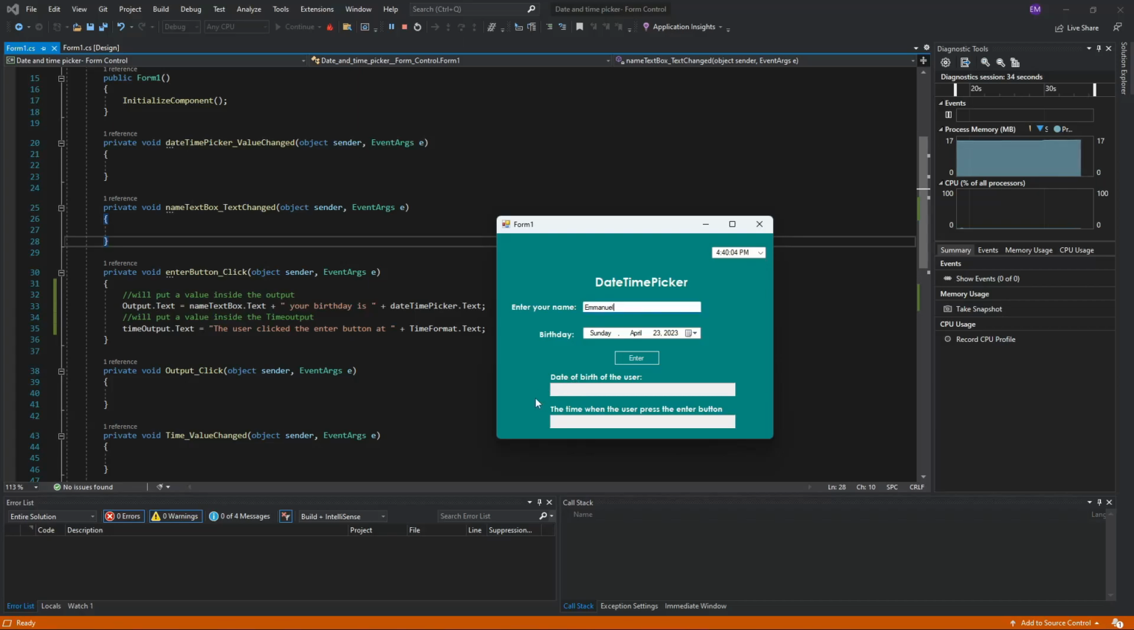I also added two labels. The first label, I name it output, and then the second label, I name it time output. So what will happen here is the value of the name text box, which is Emmanuel, will be printed here in the output together with this string, your birthday is, and then the value of datetime picker. And for the second label, which is the time output, it will print the user click the enter button at, and then the value of the time format, which is here is 4:40 p.m.